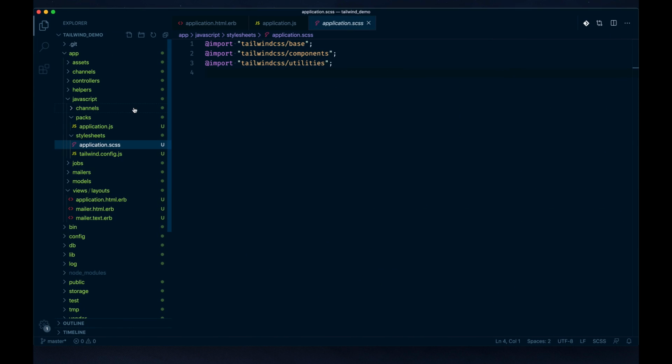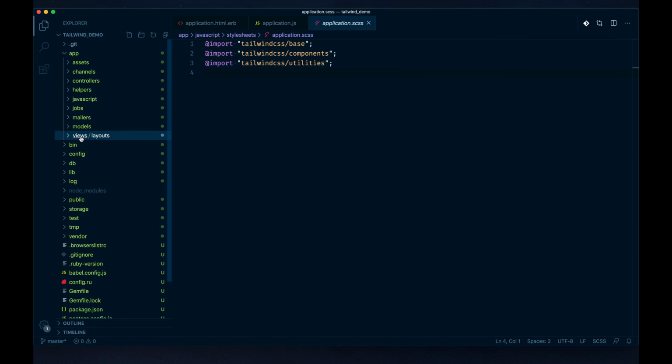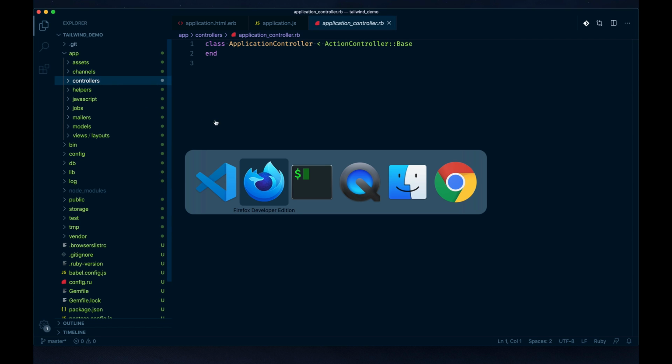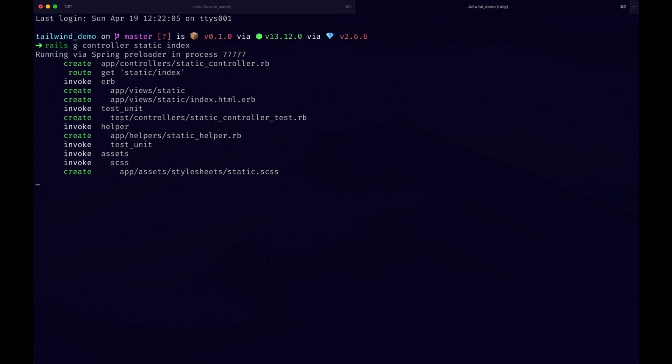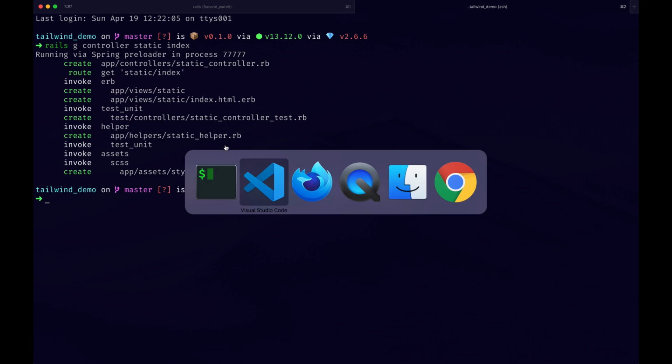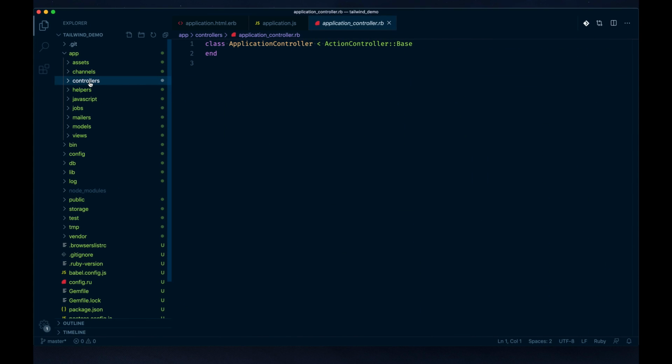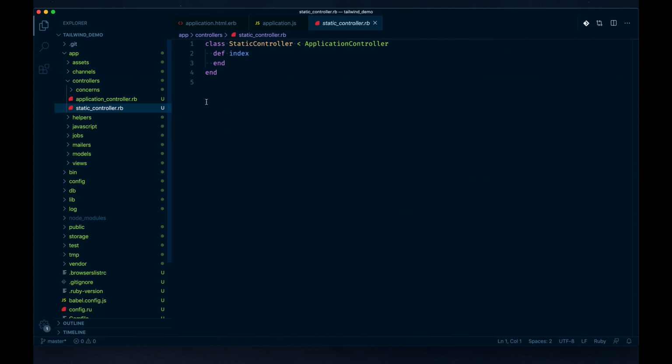Let's create just a generic one-off controller. I'll just create a basic one. So new tab, rails generate controller. I'll just call it static index. Okay. So we have a static. This is just essentially going to be static stuff, obviously by the name.